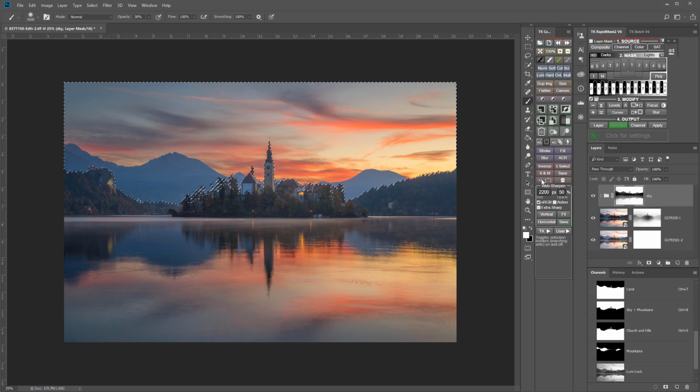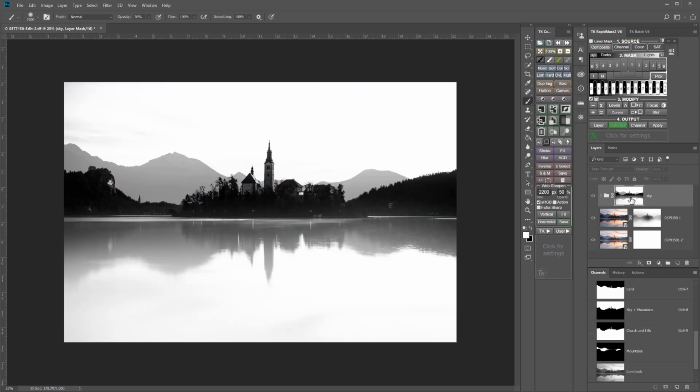So I'll hide the selection, and, well, let's just go 20% opacity. Make a couple of passes across the top up there and bring the darker mountains in just slightly. Now I'm going to deselect that selection, just have a look at the mask and see how it looks. I think it's looking pretty good.